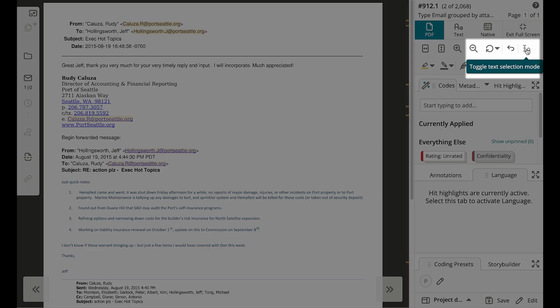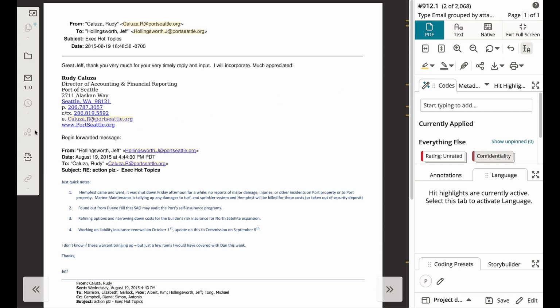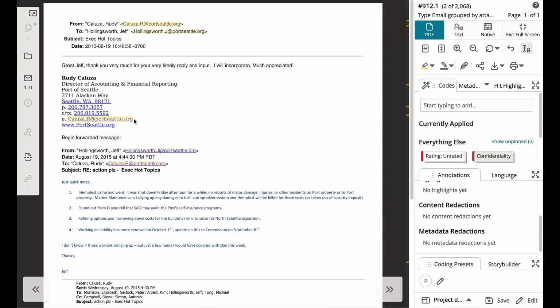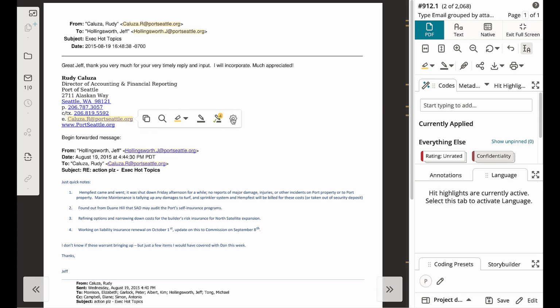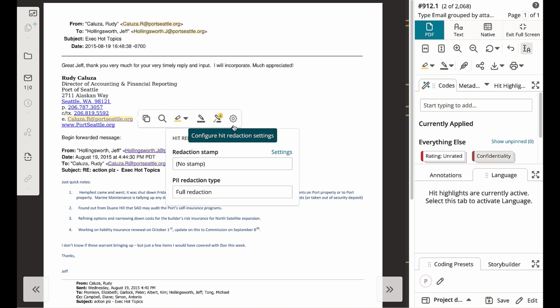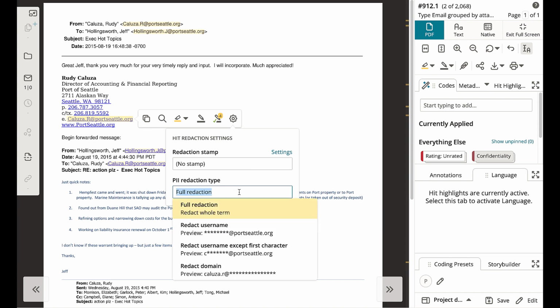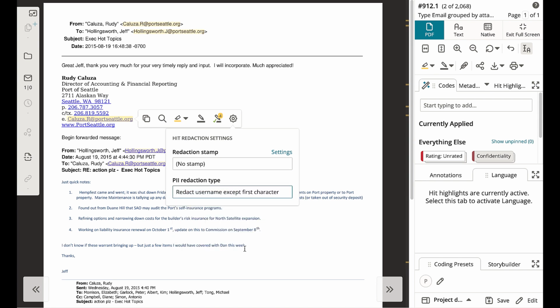If there are key words, phrases, or patterns that you would like to redact, and you want to make sure that you redact all instances that occur in this document, you can use this text selector tool to redact either the current instance or all instances. If you are redacting personally identifiable information, and you would like to configure your redaction to only redact part of the text, you can select the gear icon.